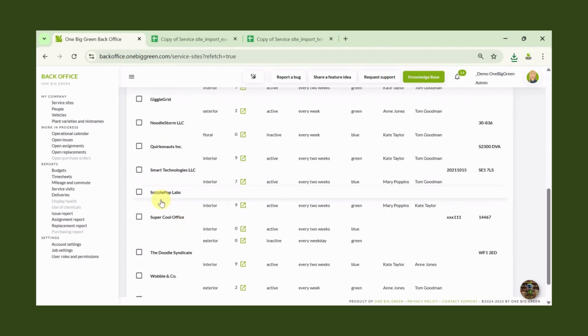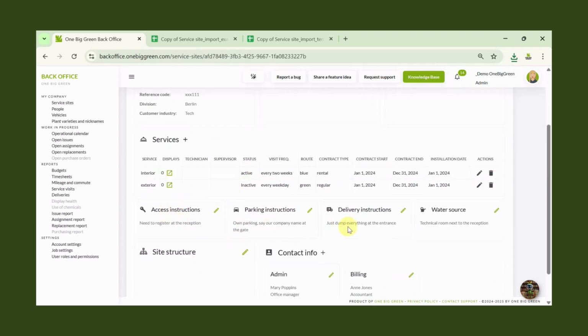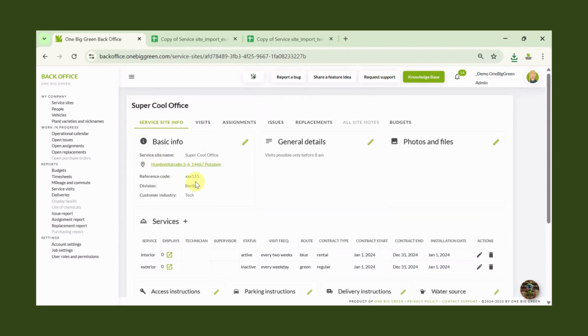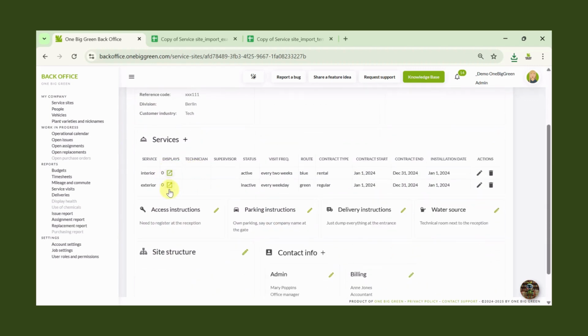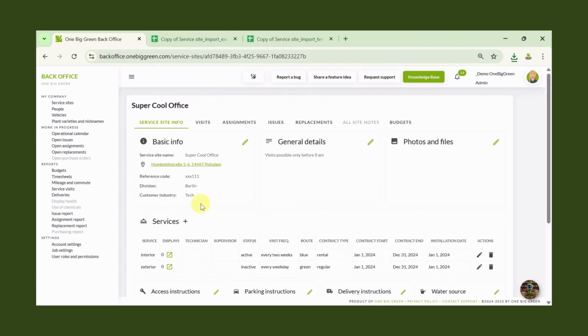Let's check. Open one of the imported sites. All the details are here, neatly structured. At this stage, your new sites and services don't yet have displays, but we have separate videos to guide you through adding those. And that's it, you've successfully imported your first sites.